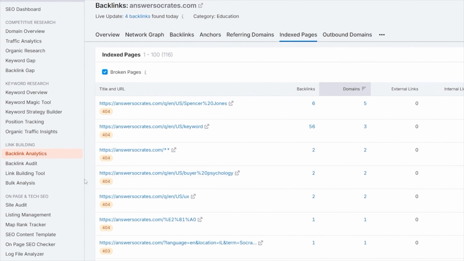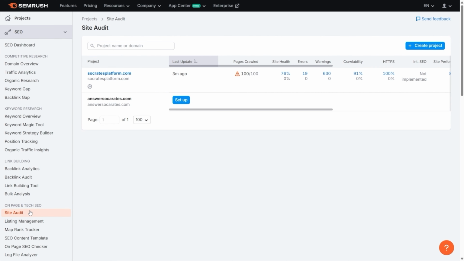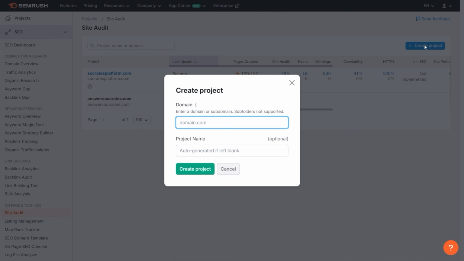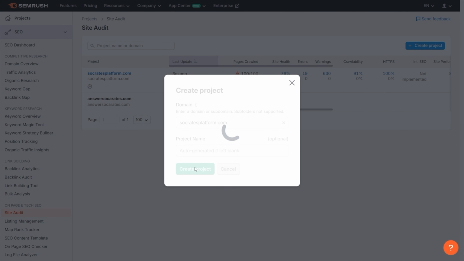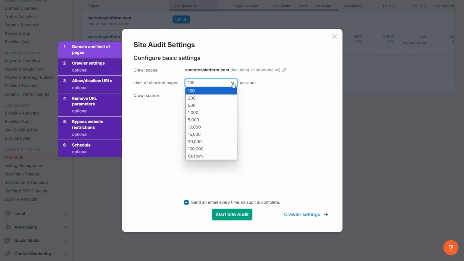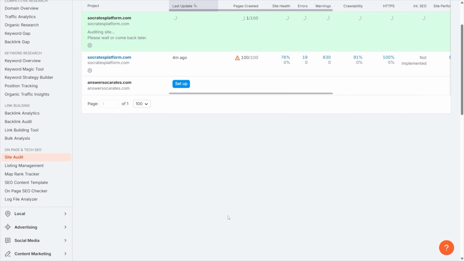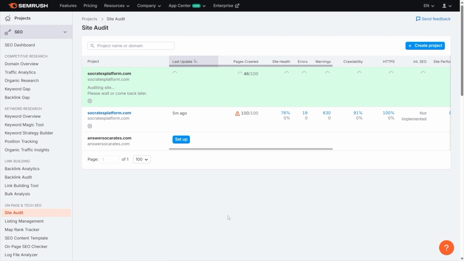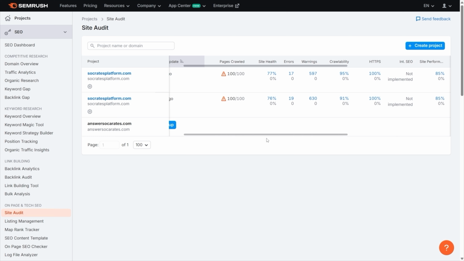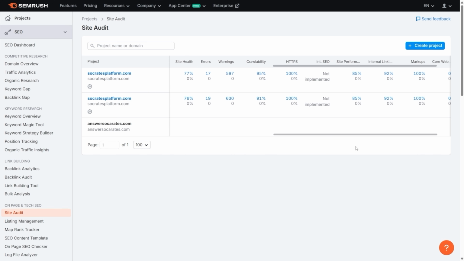Number 1, go to Site Audit in the left-hand menu. Number 2, click Create Project and select your website. Number 3, choose how many pages you want to scan. 100 is a good starting point. Then click Start Site Audit and wait for Semrush to analyze your site. Once it's done, you'll get a health score and a list of issues you can fix to improve SEO.